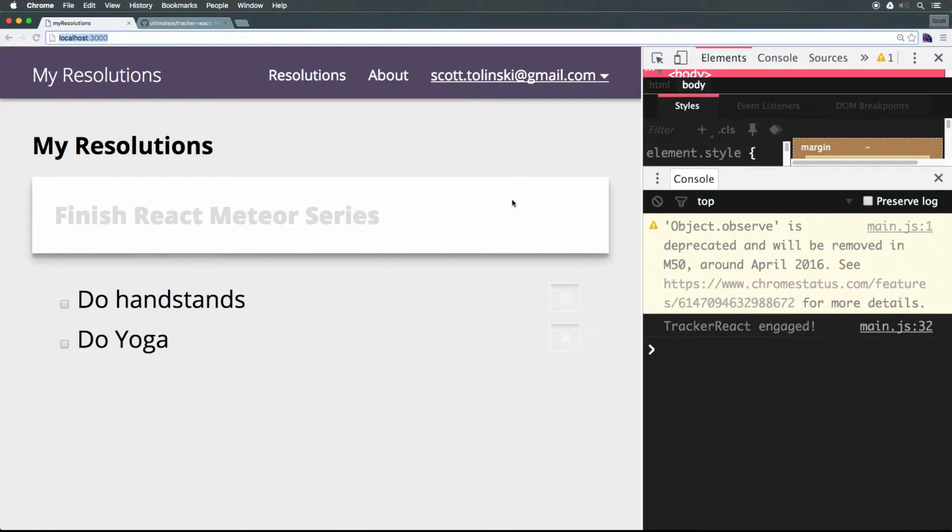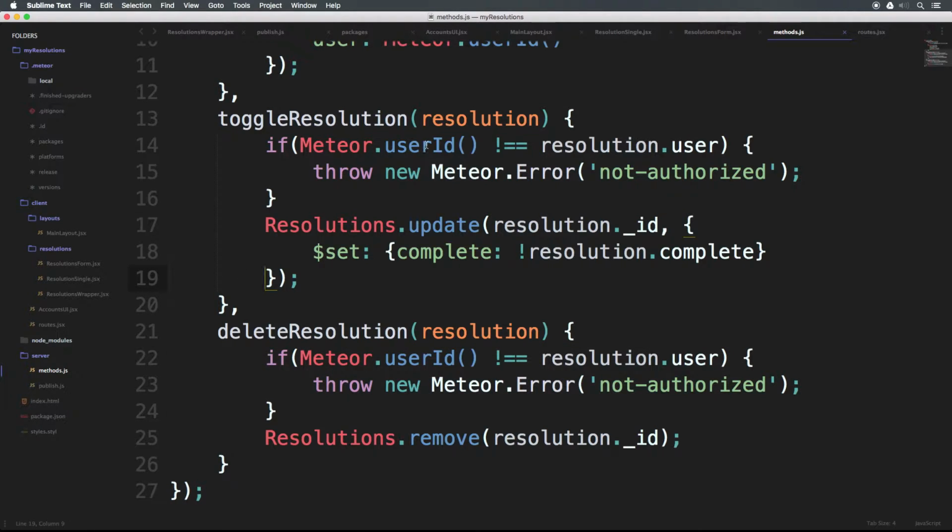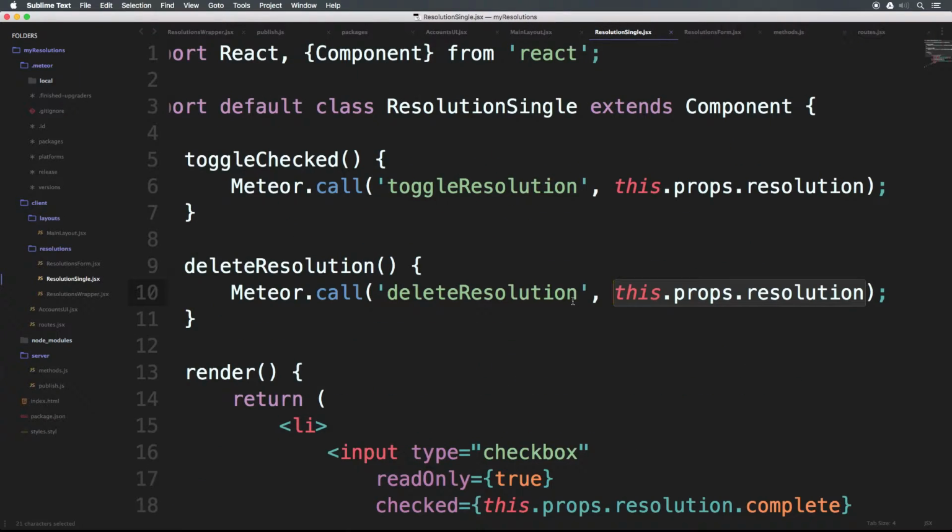Okay, so we're doing pretty good here. Now let's go ahead and make this a little bit nicer. For instance, we need some sort of indication when we check this, more than just that this is checked, right? Because that's not really that impressive. So let's head to our code here, and we're going to go to the single resolution.